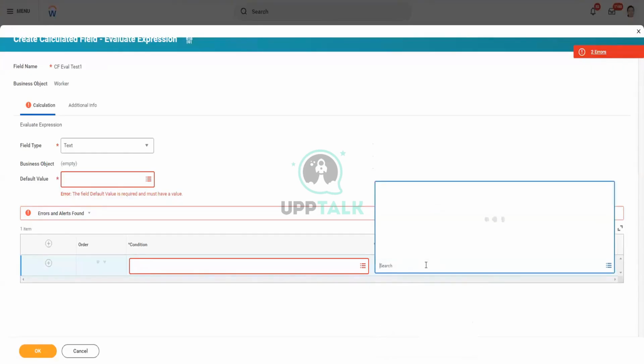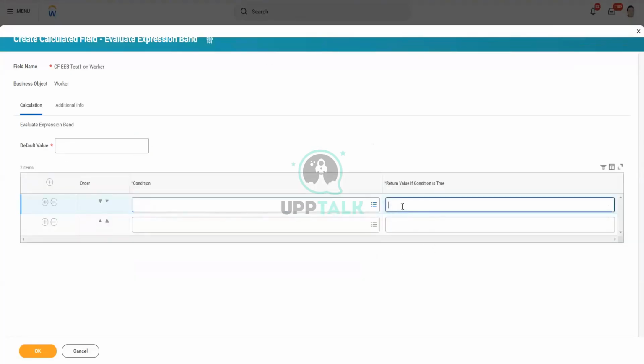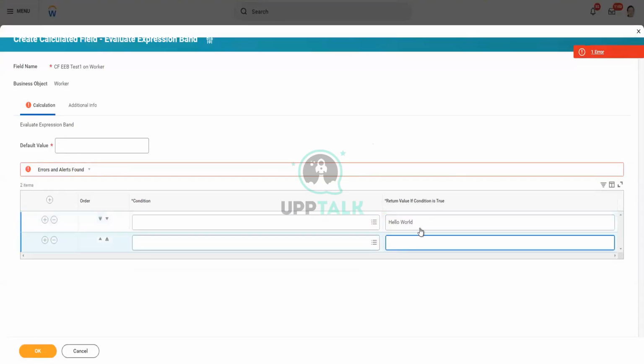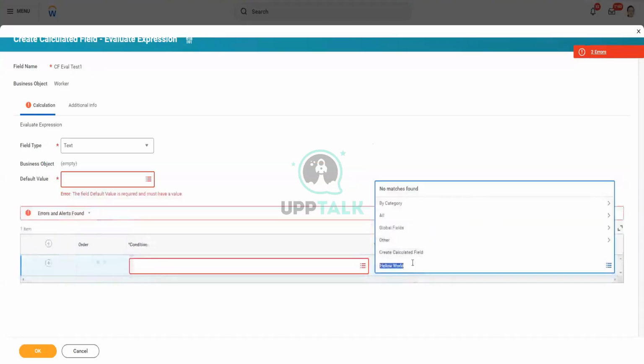Here you will not be able to type anything. Let's say if you want to print hello world, you won't be able to type that and just directly save. It will search for the field. Here you need to use a field which is holding the value hello world. In evaluate expression band, you can simply type hello world and it won't ask for any field. In evaluate expression, it won't save.